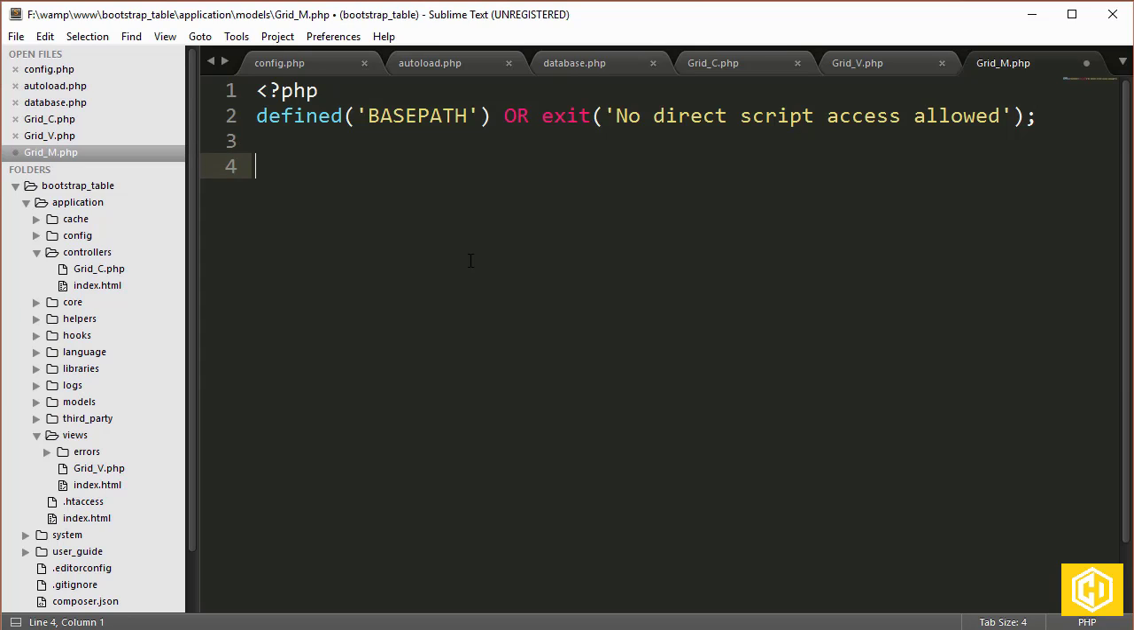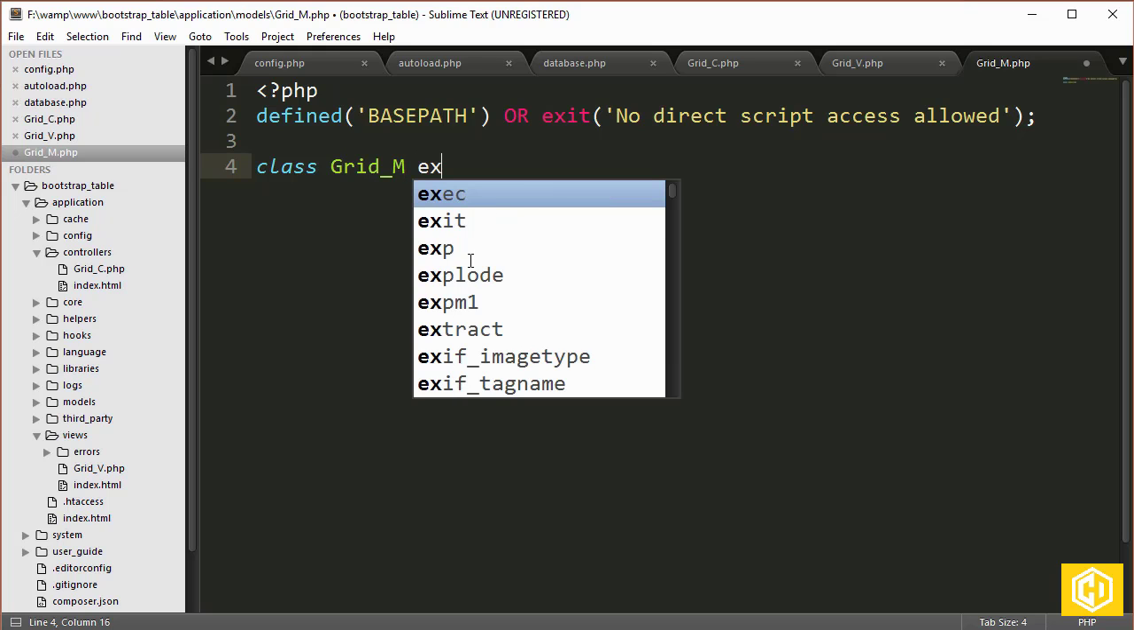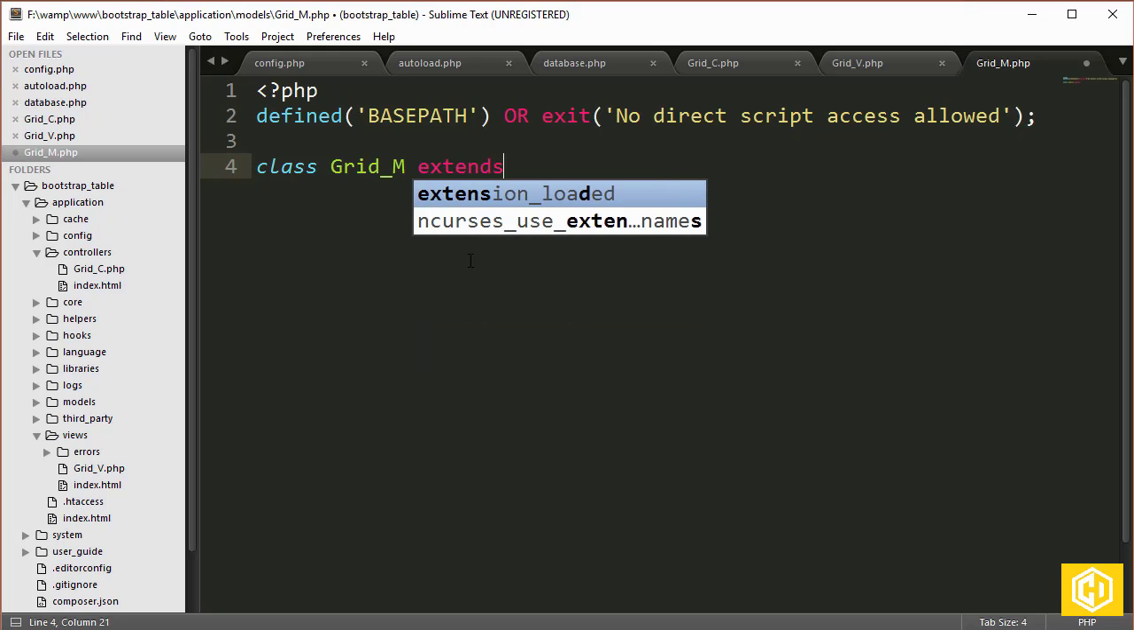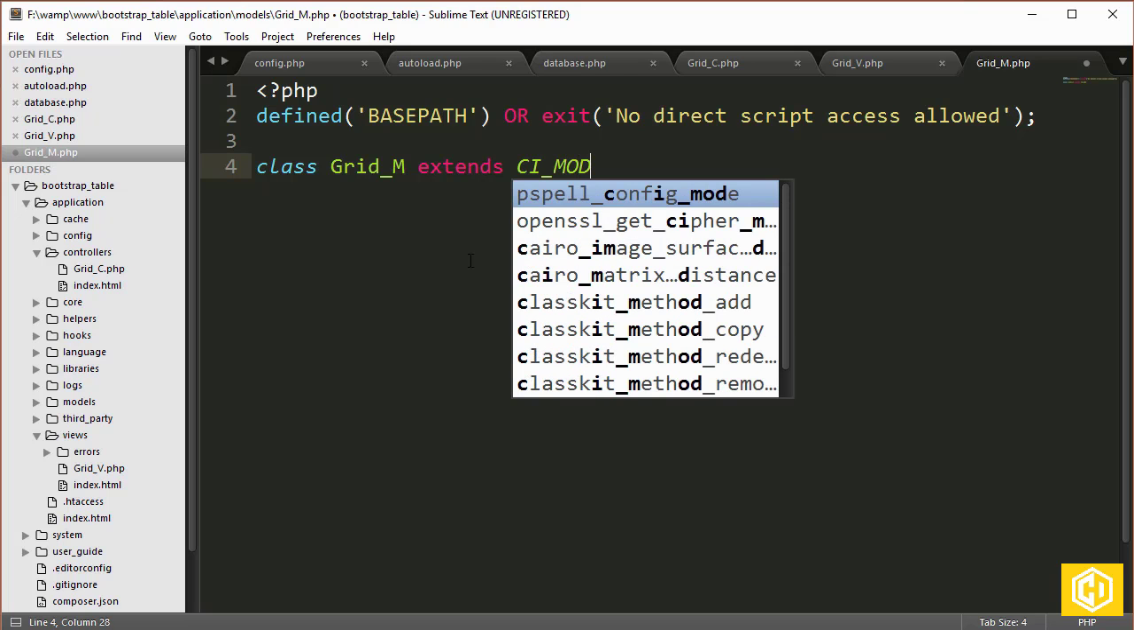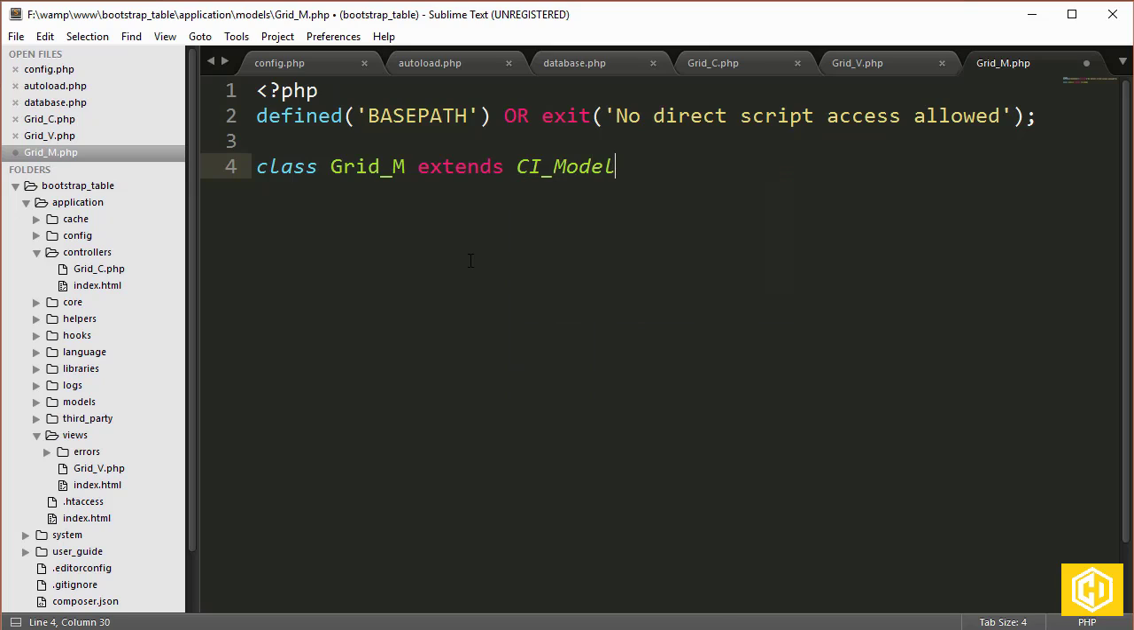Let's create the model class. Class grid_model, the name of the file that we have put. It will extend CI_Model, the Codeigniter model. Now our model is successfully created.